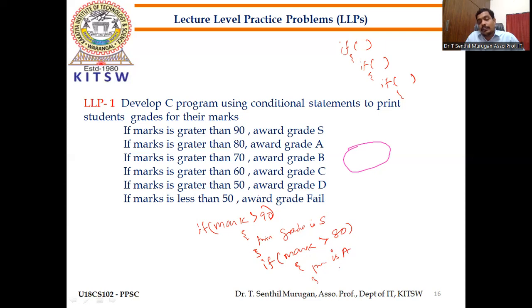If this is also not printed, then it will check the next statement: whether the mark is greater than 70 or not. Like that, you can continuously check all the conditions. Finally, if the mark is less than 50, we can simply print that the student failed.